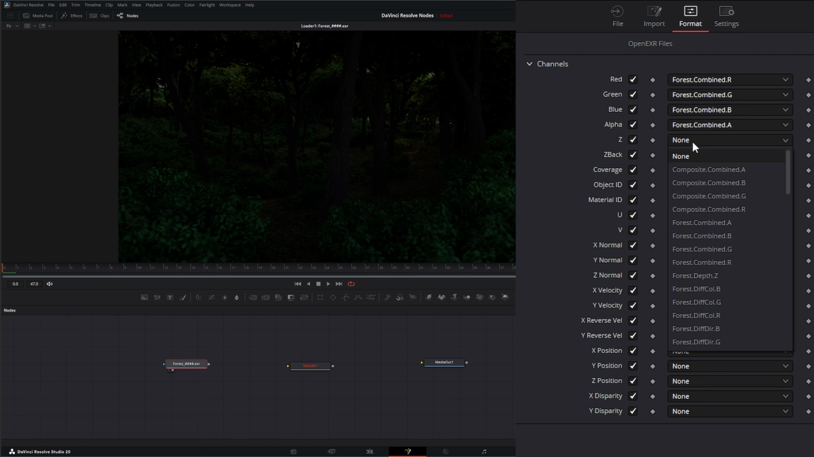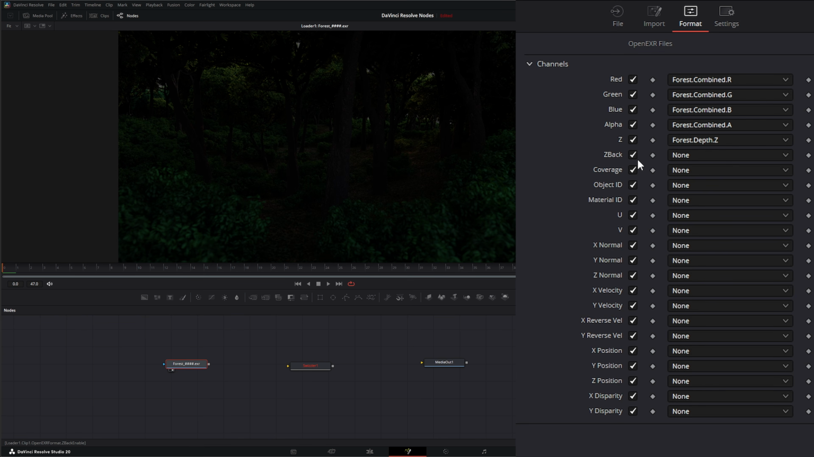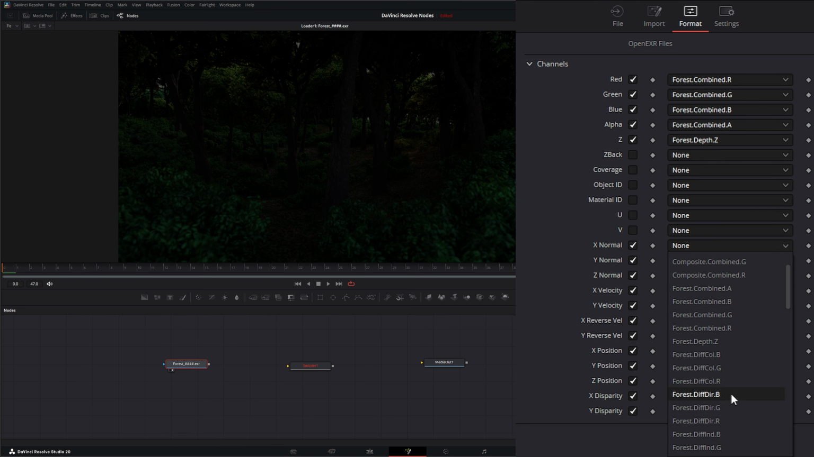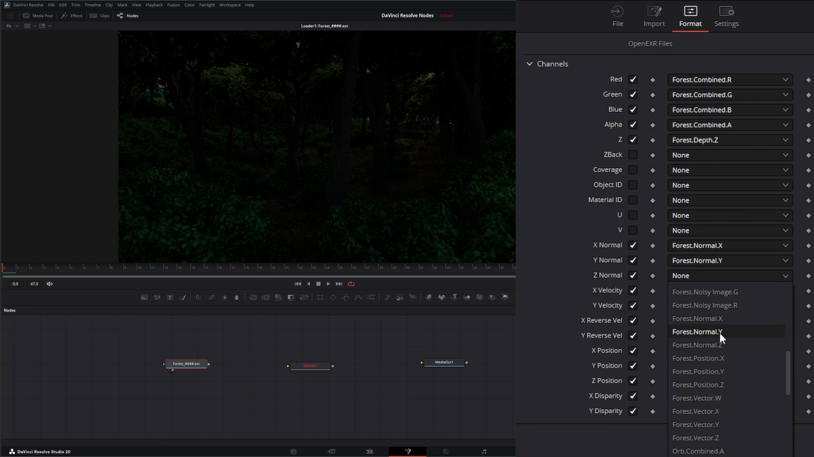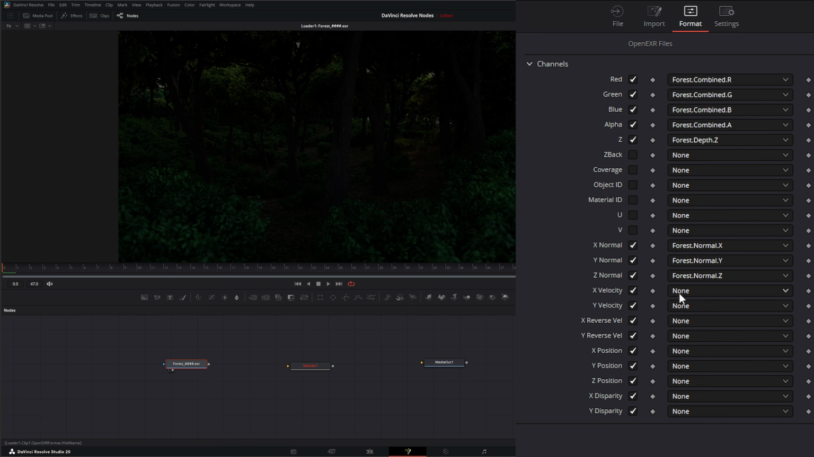We also have a Z channel, so I'll look for my forest depth Z. We do not have a Z back. We don't have a coverage ID, material ID. I did not export separate UVs. We do have normals, however, so I can go to my forest normal X, forest normal Y, and forest normal Z. And for our velocity, we can use our vector X and our vector Y.